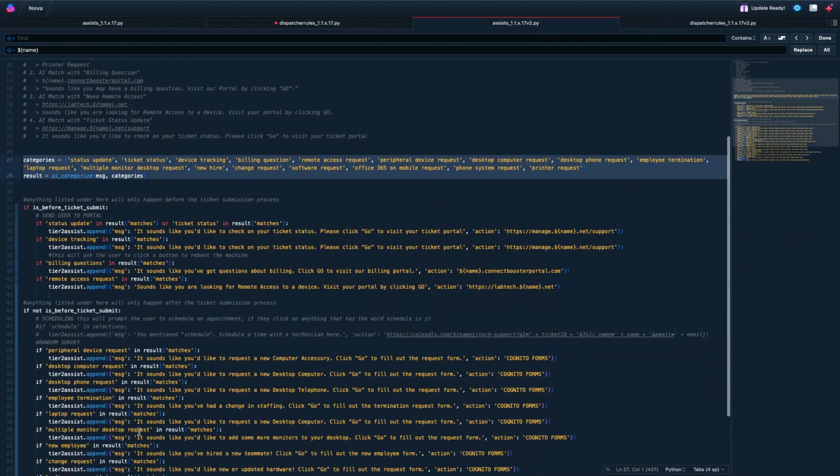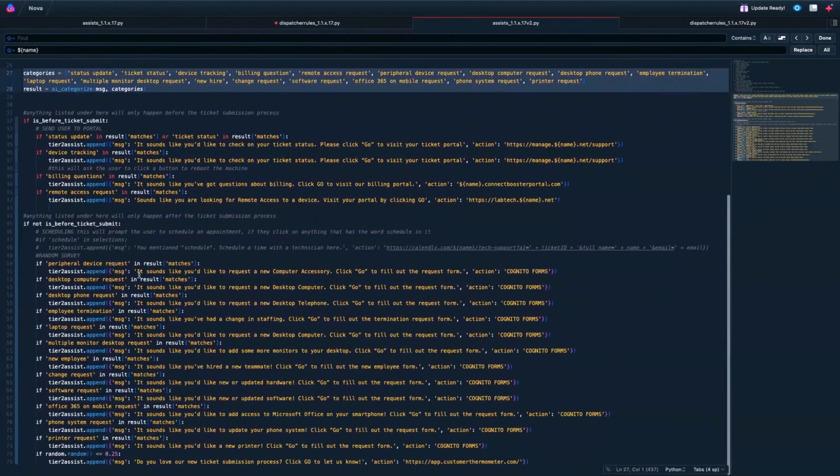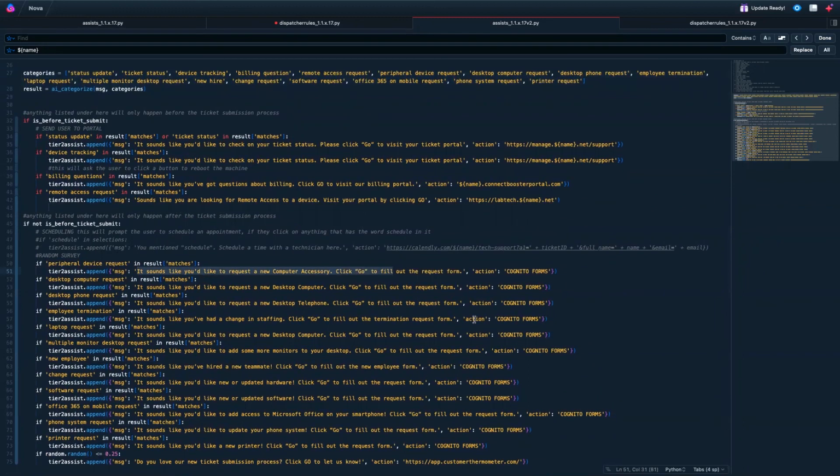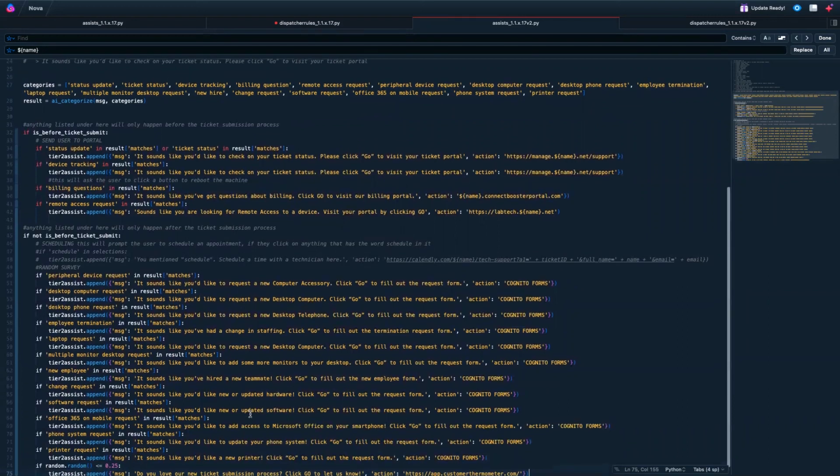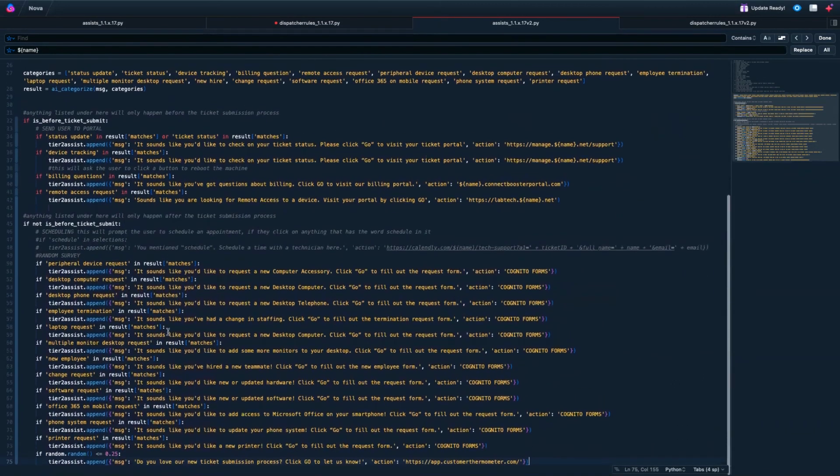And then after they've submitted the ticket, if they've requested a certain item, we can say, it sounds like you are requesting X, Y, or Z. Click go to fill out the respective form. And then we've got a random message here at the bottom as well to send them off to a survey link. But essentially it's the same thing that we did in the last example, just a little bit more separated out, pulled apart, because we've got these different forms. We're just looking in our results as matches because we want to be able to provide them a couple different options depending on what they're asking for.